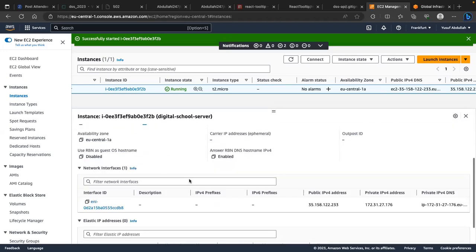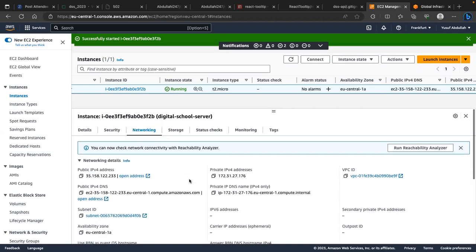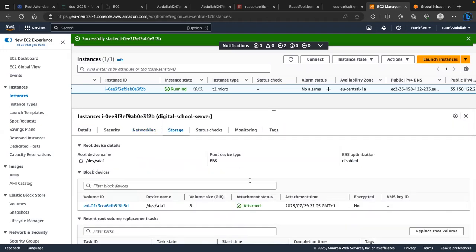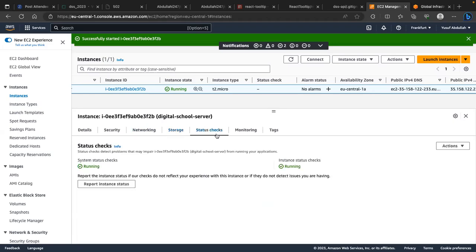Then we have the networking part of it. It's going to show everything related to the network. Then the storage, how many gig? It is 8. We selected 8 of EBS volume, can you see the volume size? Then the status check is going to check, so we have the instance up and running.